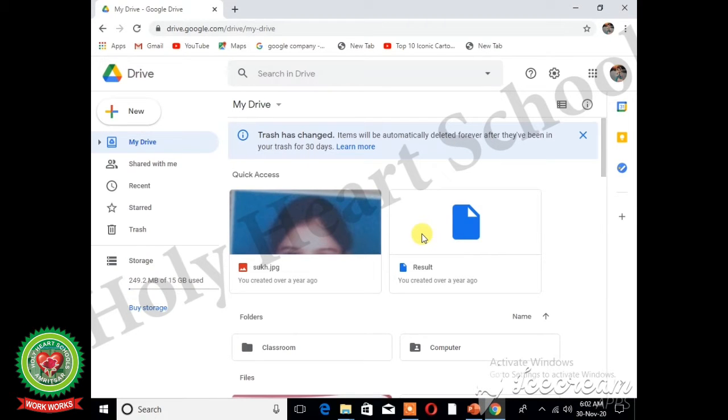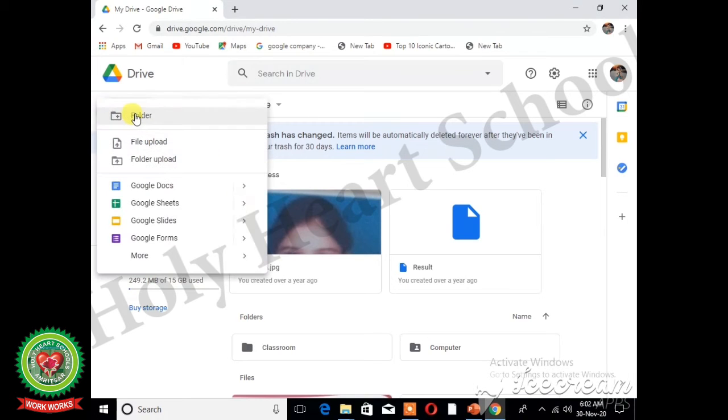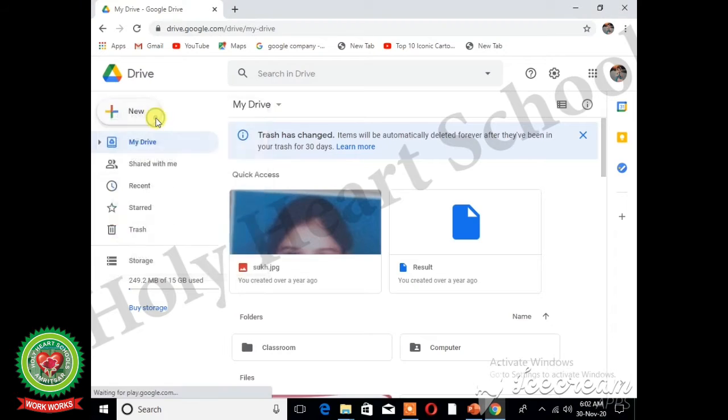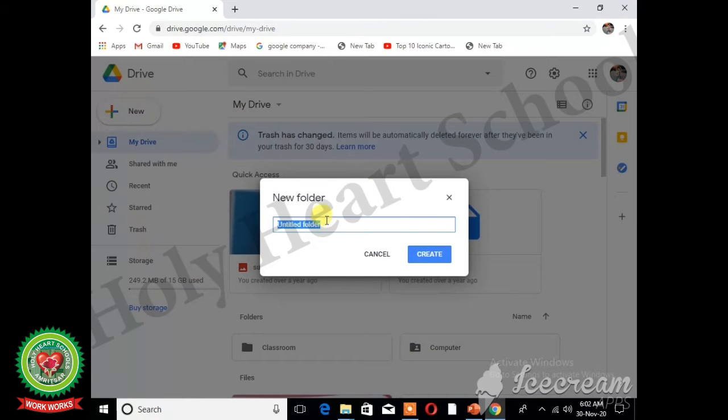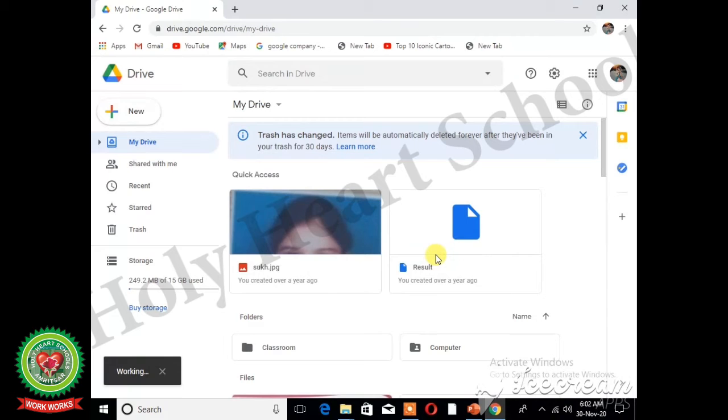Now to create a new folder in Google Drive, our first step is click on this New button. Second is click on Folder option. Now our third step is type the name of the folder. Here I am going to type 6th computer. And next click on Create button.